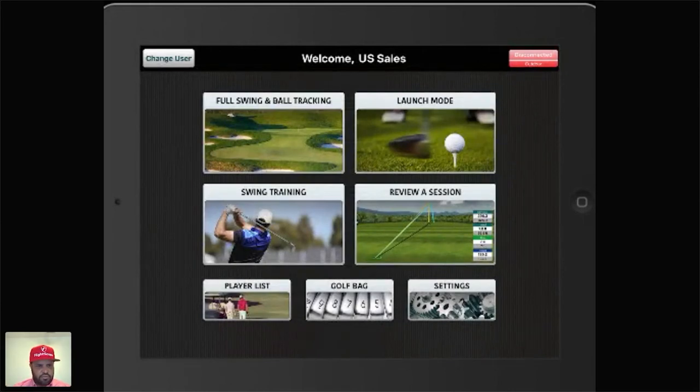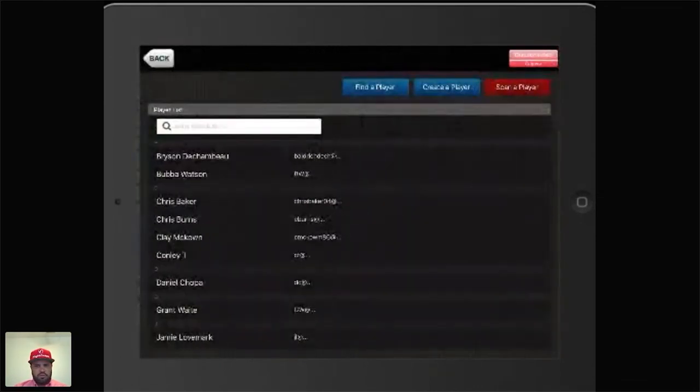Any sessions that I do with Bryson or Bubba or whoever it may be, what I do is I create a player account, or I create a separate account for them. How do you go about doing that? Well, there's two ways. One, I can go into player list and find a player, or I can create a player. If the player isn't on my list, I'm just simply going to create a player and it's going to put them into my player list.